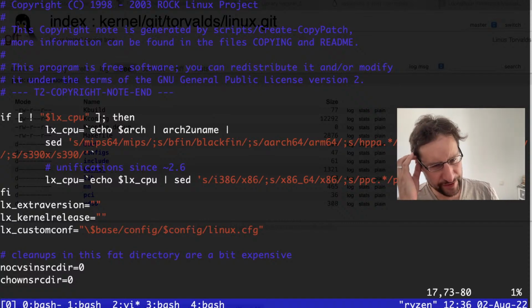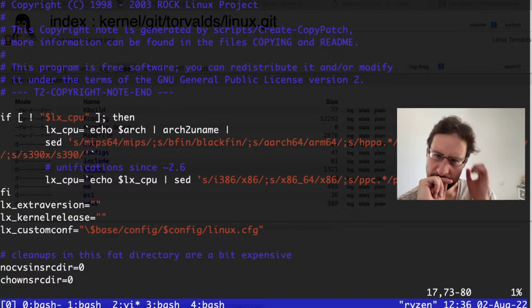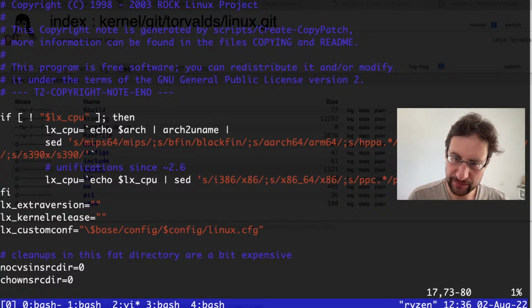Why do we, by the way, use sed? Could we not case switch that? Oh, so we use arch to uname. It's a little bit excessive, to be honest. Okay, we have quite some wildcards as in 386 now, but it still looks like we could do a little bit better on this stuff here.